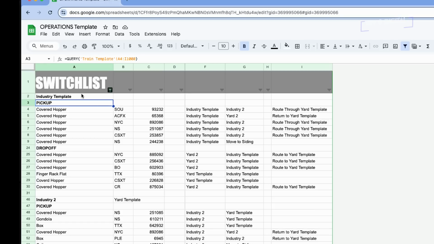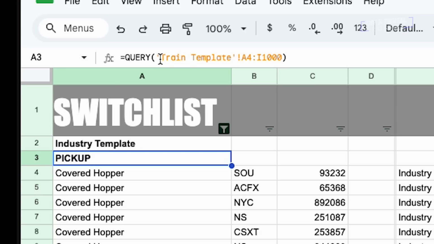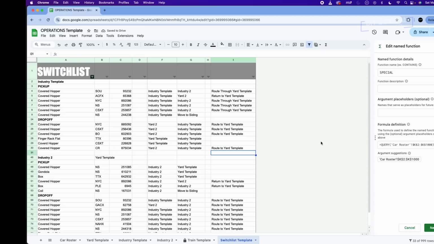Now, in order to have everything picked up, you have a couple different things. What you have here is, first of all, you'll get your title here. So it'll query train template A3 with that function right there. And then for everything right here, it's going to do a query for train template A4 through I1000. So basically, whenever you need to change the name of the train, all you have to do is type in whatever that sheet list of the train is right there, and it will build it. So there you go. This would be your final product right here.